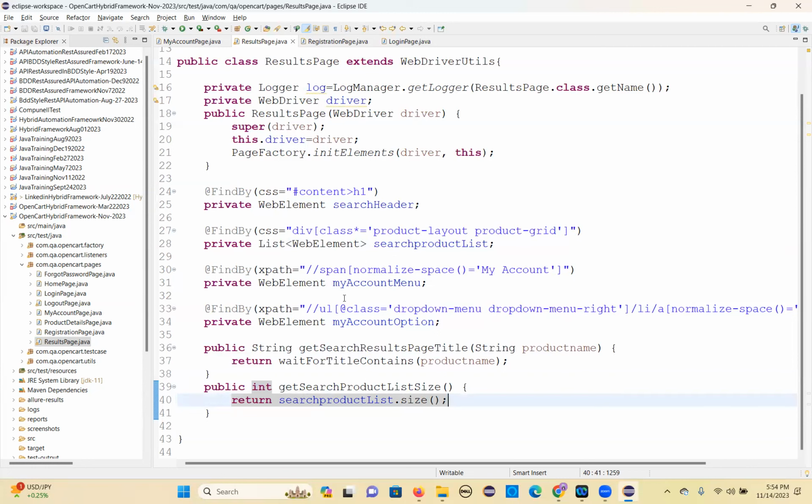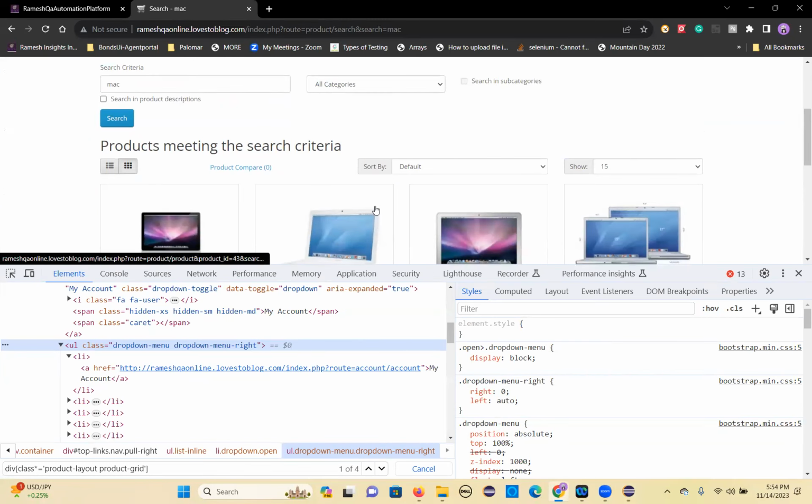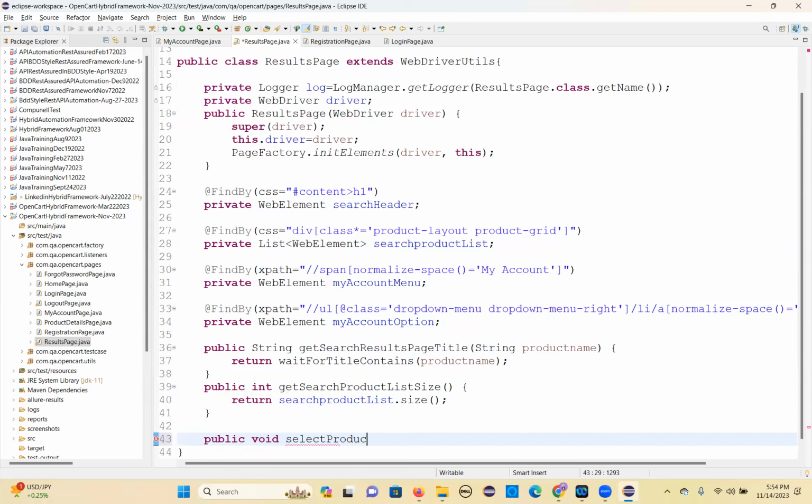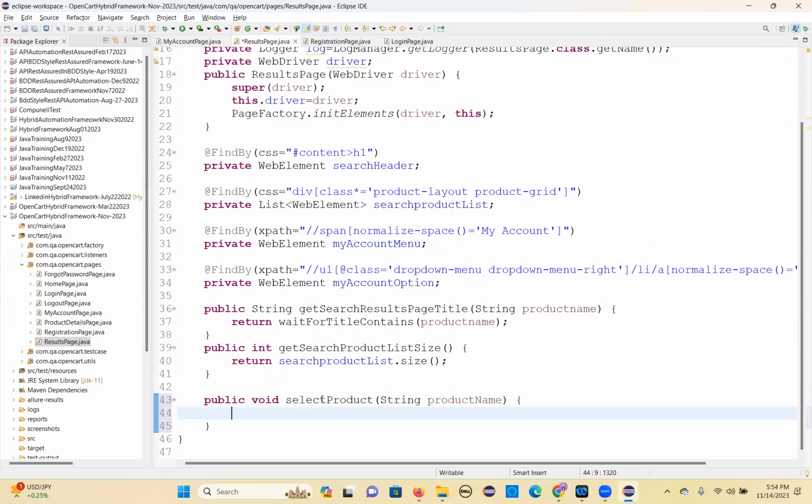You need to select one of the products in this list, right? So in this list, one of them you need to select. And you will give the product name, which product you want to select. So that you can give that. So I can write next public. This method needs a parameter. The parameter is which product you want to select. So for that, string product name, you have to give which product you want to select.